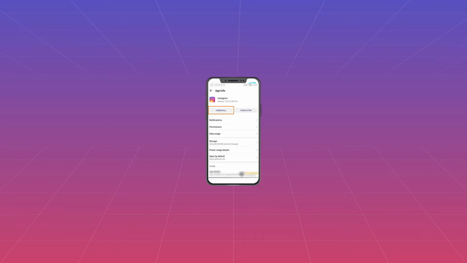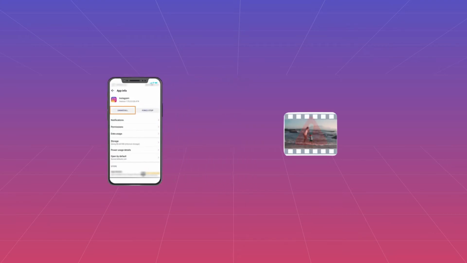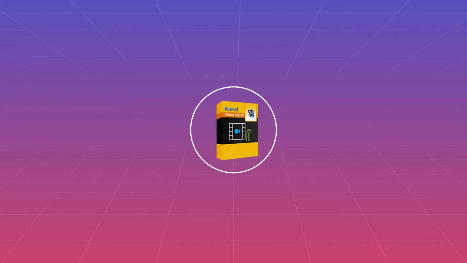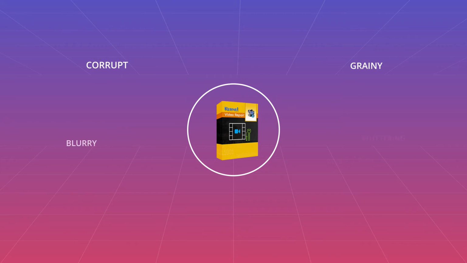If none of them have worked out for you, it can be concluded that the real problem lies with the video file, and not the Instagram application. But no need to worry. Even a heavily corrupted video can be repaired within seconds with a solid professional tool. Kernel Video Repair is a utility that is capable of repairing any corrupt, grainy, blurry, stuttering, and unplayable video of all file formats. Let's understand the process to repair your video which has no sound.